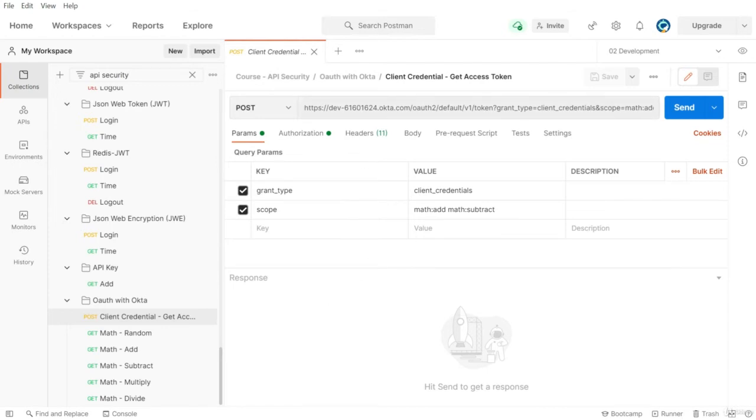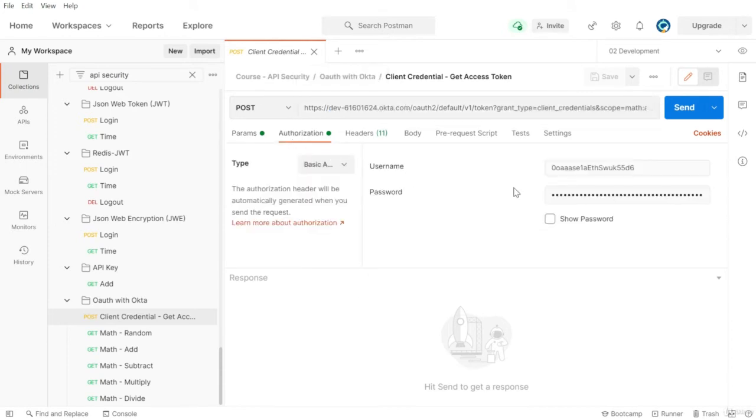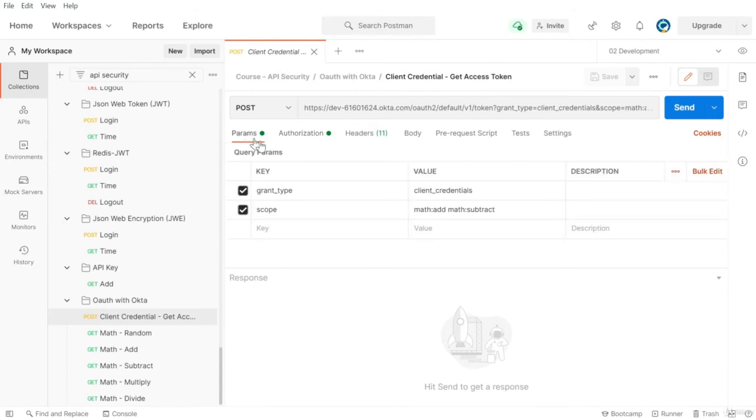Adjust the URL to your own Okta application domain. And on the authorization, use your own Okta client ID and client secret. Notice the request parameters. There are two required parameters. The first is grant type. The application we use is a service application, which supports the client credentials grant type.